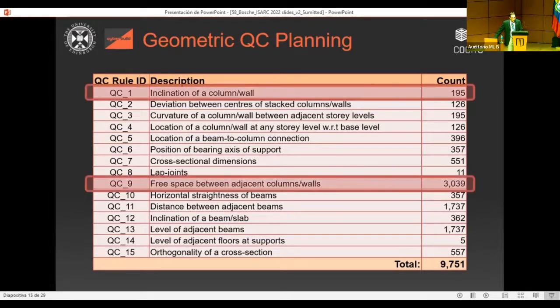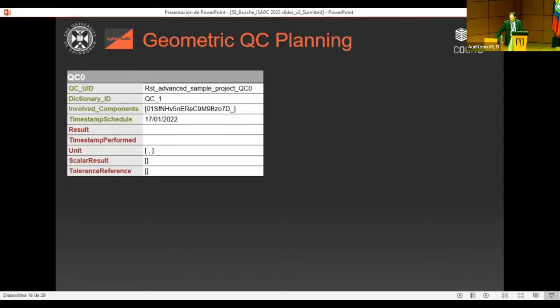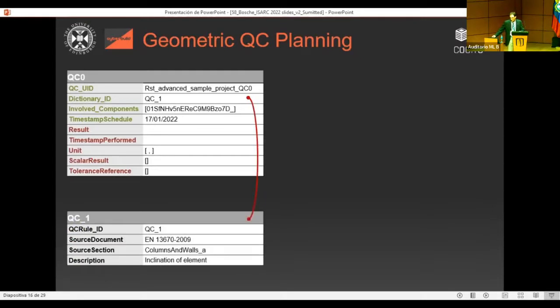So to give you 2 examples, this is an instance of the quality control rule 1. It's an instance, so it refers to one of the rules. And this is how it's encoded, by the way, in our digital twin graph. So we have instances of rules that refer to instances of quality control tasks that refer to instances of rules.